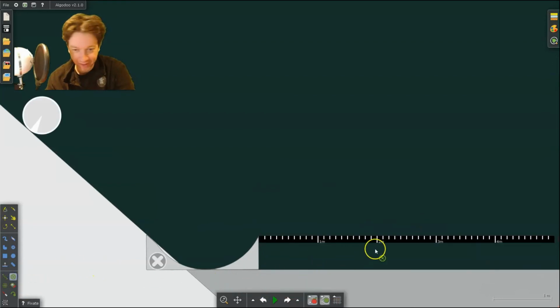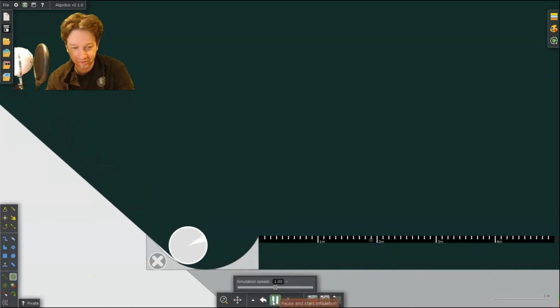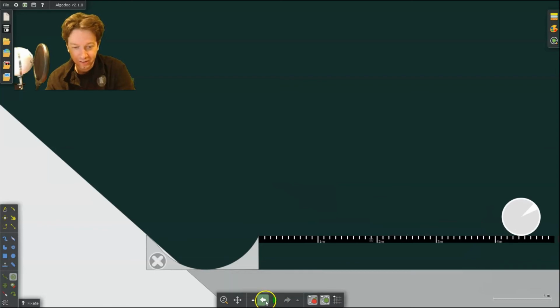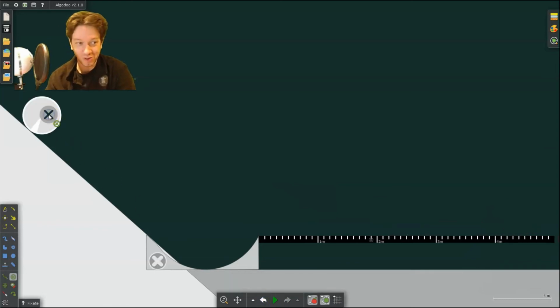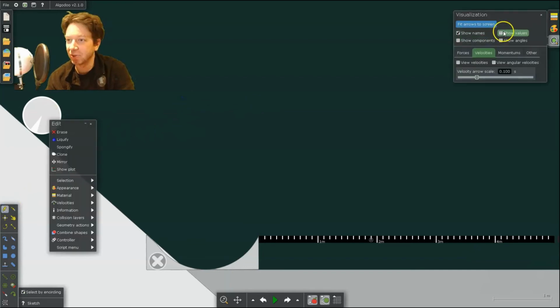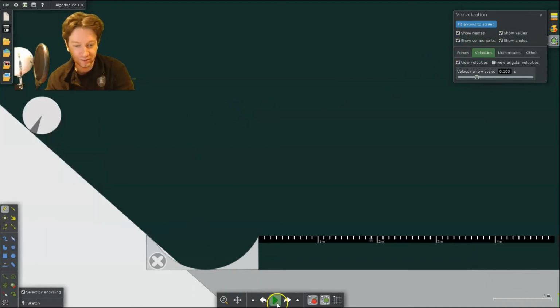And we're going to have to pin that in place. All right, run it again. There we go. Now what I'm going to want to do is show the velocities on here. So I want to show values, angles, view velocities, show components. I want all of that. All right, play.